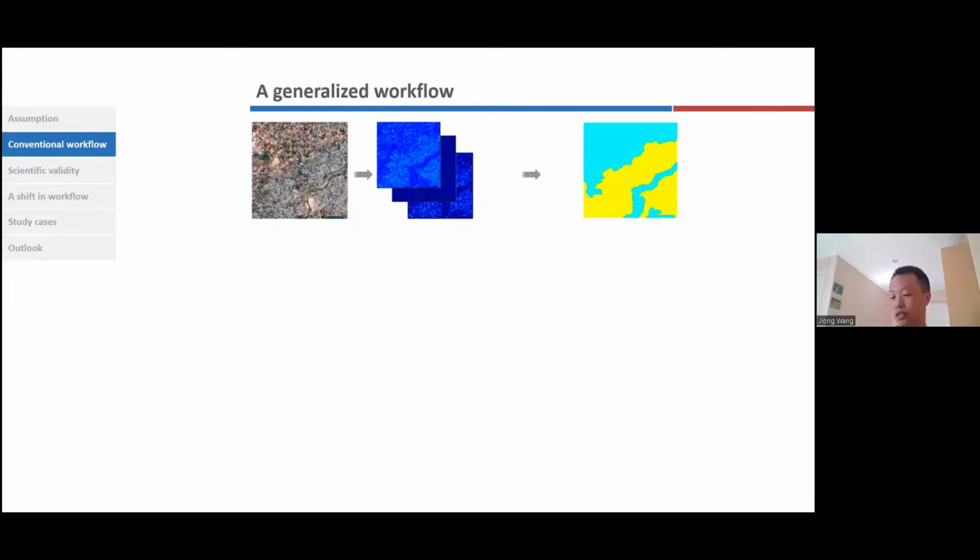So I can, of course, generalize the workflow visually, as I showed in the text a few minutes before. You start from the raw image, you try to extract the image features, and then you try to map out the desired pattern of the neighborhoods, which are an implication of the socioeconomic status of the people on the ground. And of course, in the workflow, you need a classification model.